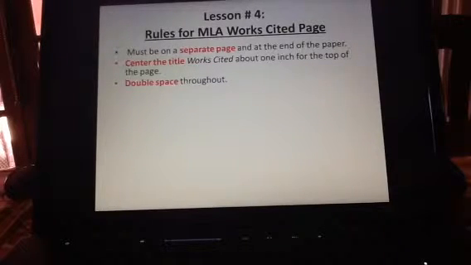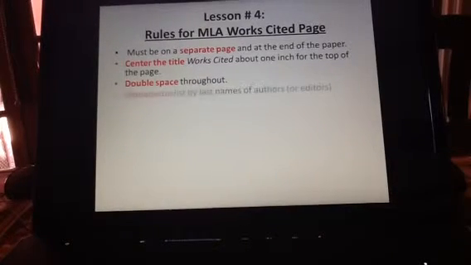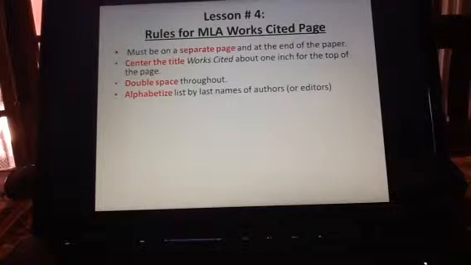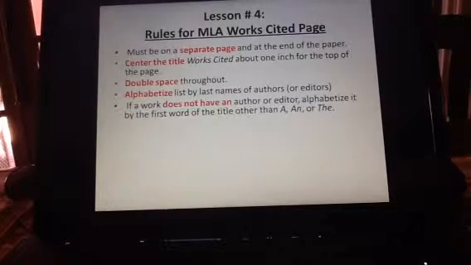Double space throughout. Alphabetize list by names of authors or editors. If a work does not have an author or an editor, alphabetize it by the first word of the title other than a, an, or the. I'm going to show you in a few minutes on the next slide an example of that.